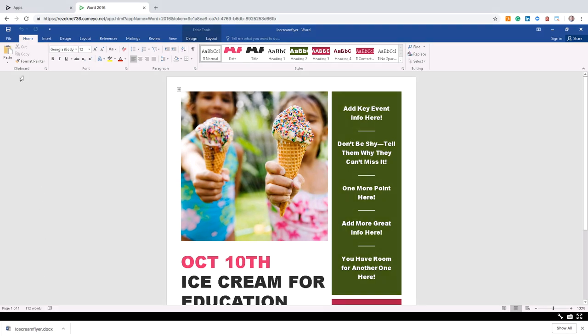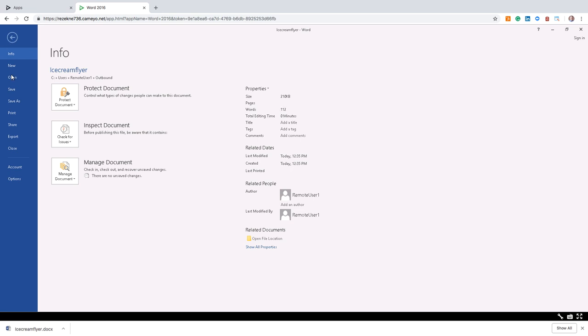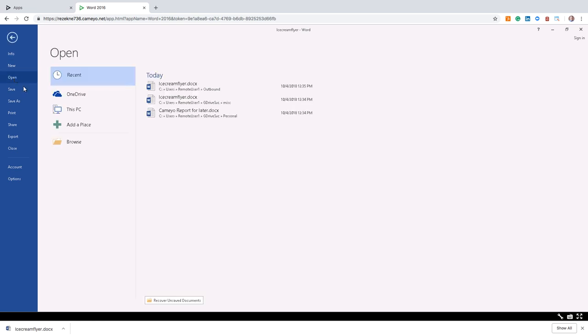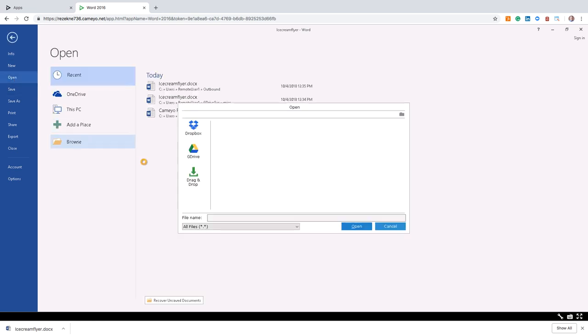To open the file from your local machine, click File and Open. Make sure the download icon is selected in the dialog box. Navigate to the file and click Open.